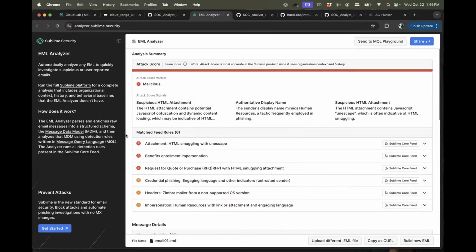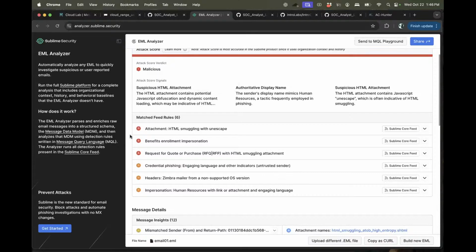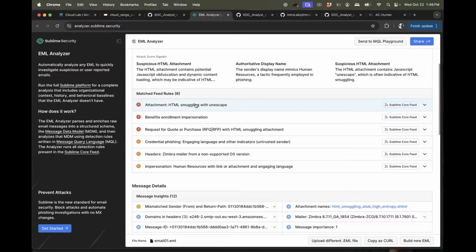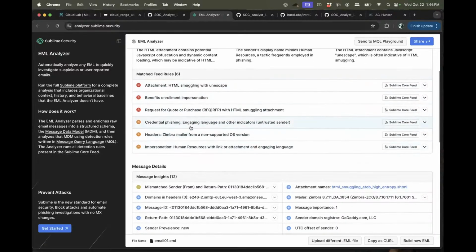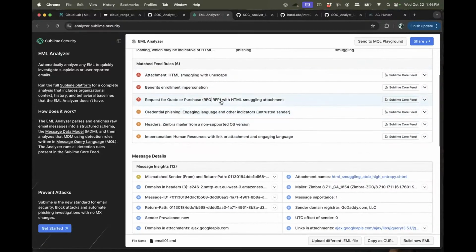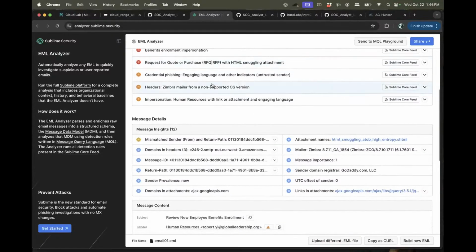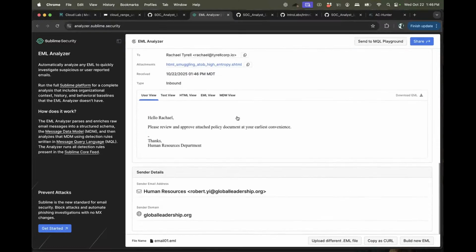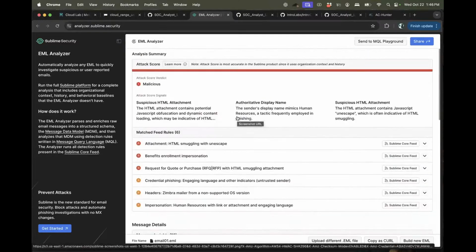Suspicious HTML attachment, potential JavaScript with obfuscation. And then we can see what it's doing: smuggling with unescaped, benefits enrollment impersonation, request for purchase, credential phishing, and mismatch sender and return path. And it kind of answers a lot of these questions.